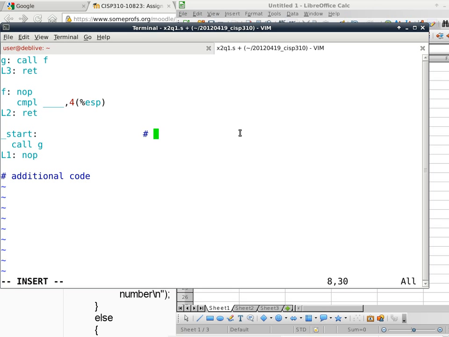Okay, we call G. So after we call G, we'll end up at this instruction here, but at this point we'll have a return address on the stack. Does that return address have a label? L1. It's L1. Okay, so we have L1 on the stack, and I'm going to use this notation so that we can easily tell what is the boundary between the things.